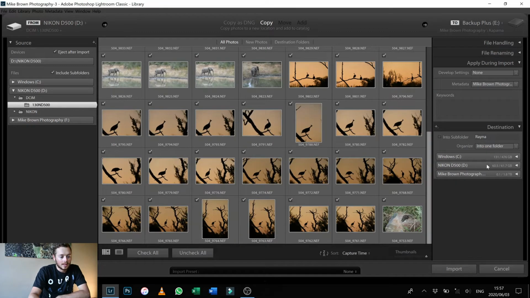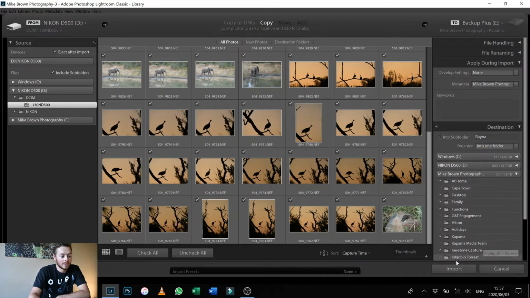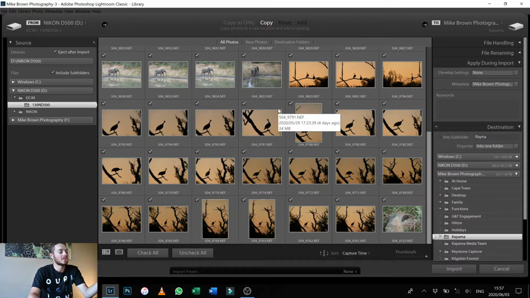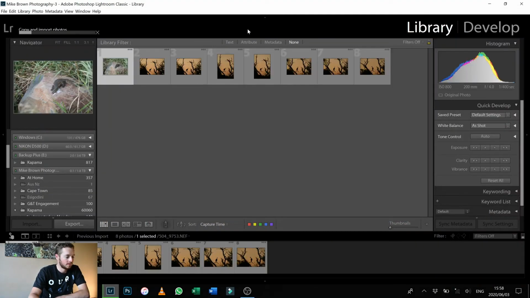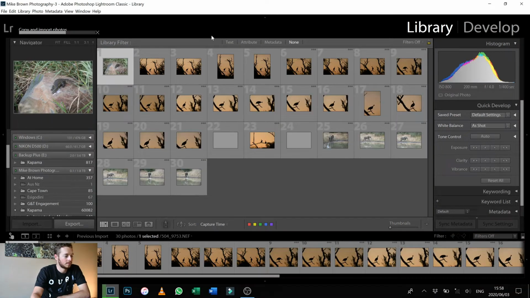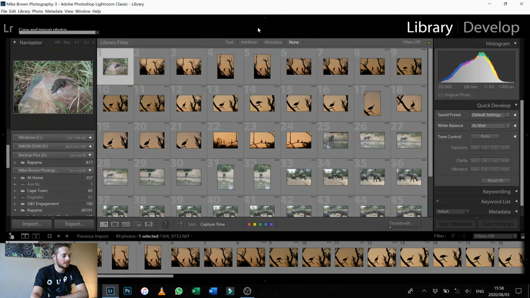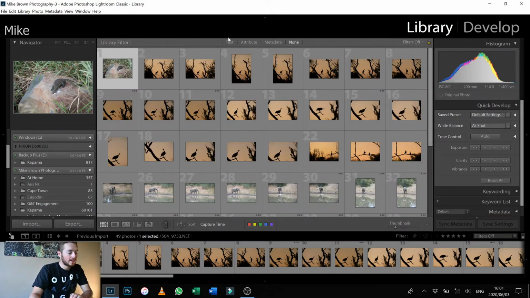So I'll then, down here on the right hand side, choose where I want these photos to be going, because I do have it here as copy. So when it imports, I'll also copy to a destination folder, and then I will import. So here we are now, all the photos are now imported onto our Lightroom catalog, as well as being copied to the destination folder, which for me was an external hard drive.